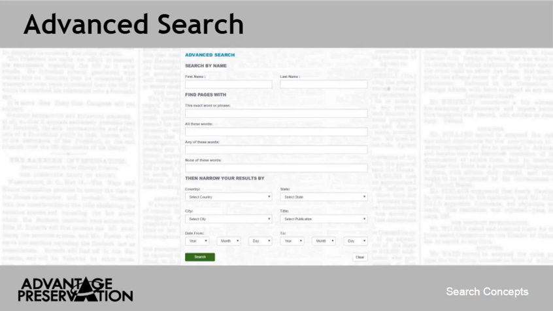Any of these words, using our example again, if you put Henry space David space Thoreau, any page that had Henry or David or Thoreau on it, or could have 2 of them or could have 3 of them, it doesn't matter. Any page that has one of those 3 words on it would be returned to you in the search results. Any of these words is the same as a Boolean or. None of these words operates similar to a Boolean not.